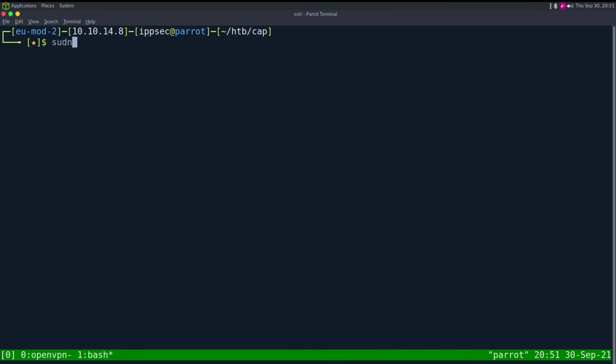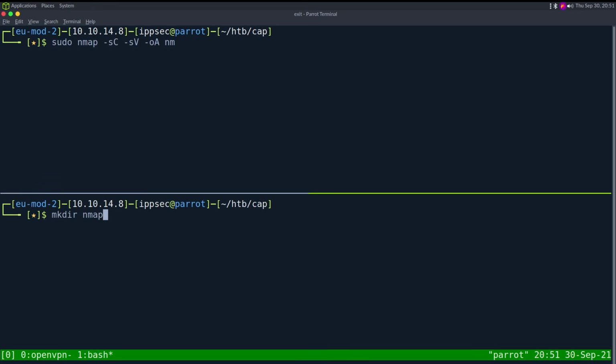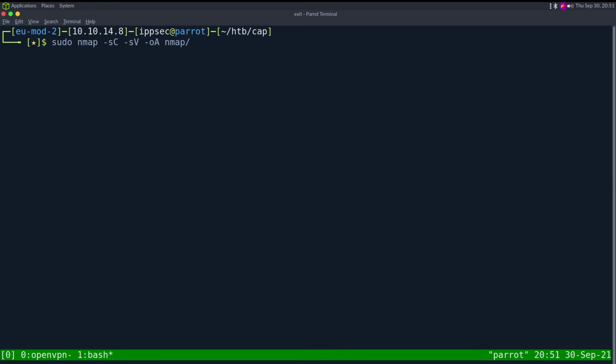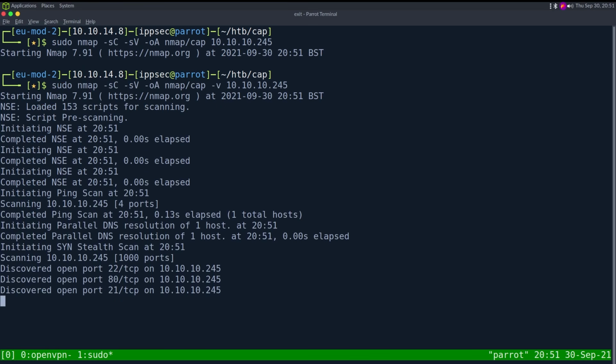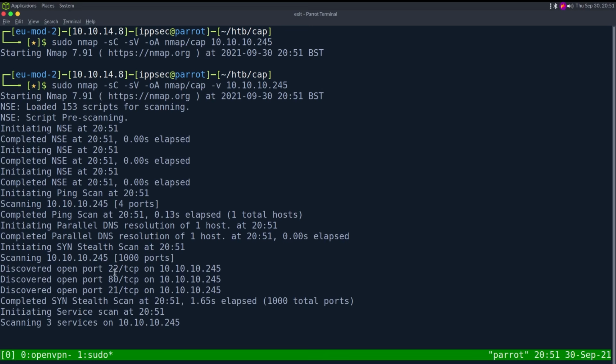As always, I'm going to start off with an nmap, so -sC for default scripts, -sV to enumerate versions, -oA to output all formats, put it in the nmap directory. And then we'll call it cap, I think that's the name of this machine, and the IP address is 10.10.10.245. This can take some time to run, so I'm just going to run this with the -v flag, so it shows me open ports as it finds them. And we can see right off the bat we have 22, 80, and 21.